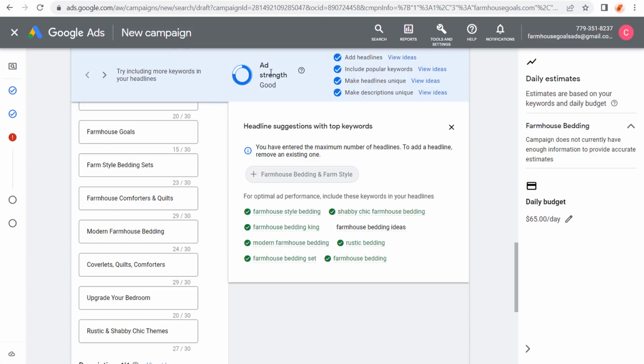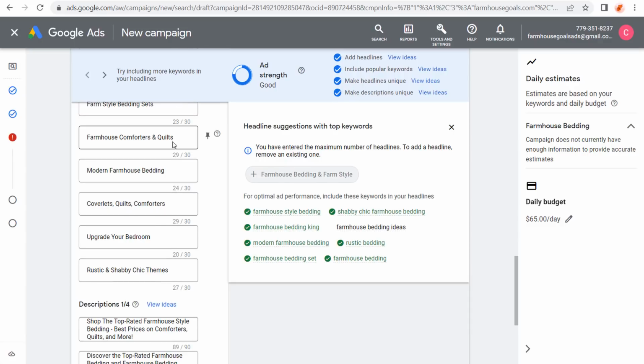Now my ad strength right now is good. And the one thing it's telling me is try including more keywords in my headlines. So I'm going to come back to my headlines here and try to use all these keywords. So instead of upgrade your bedroom, let's try farmhouse bedding ideas. And let's see what it says.